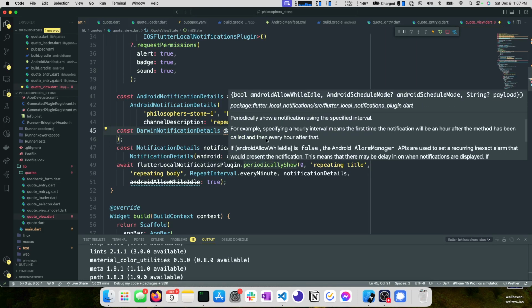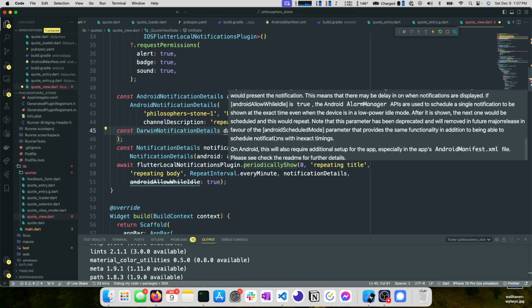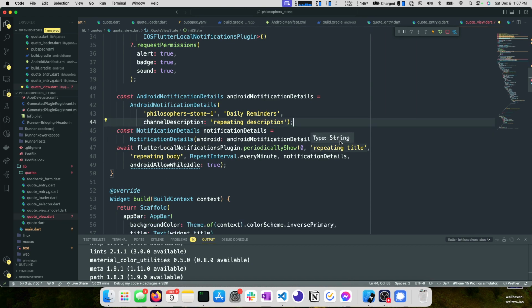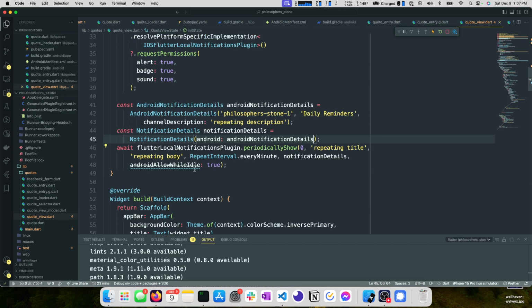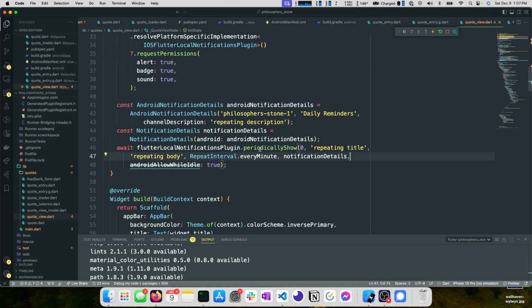I'm curious, so on Android requires additional setup steps. We might not actually need these Darwin notifications. Let's try it without, and we can just add that if we find that we do need them. Okay, allow while idle is deprecated. We'll get to that in a minute.